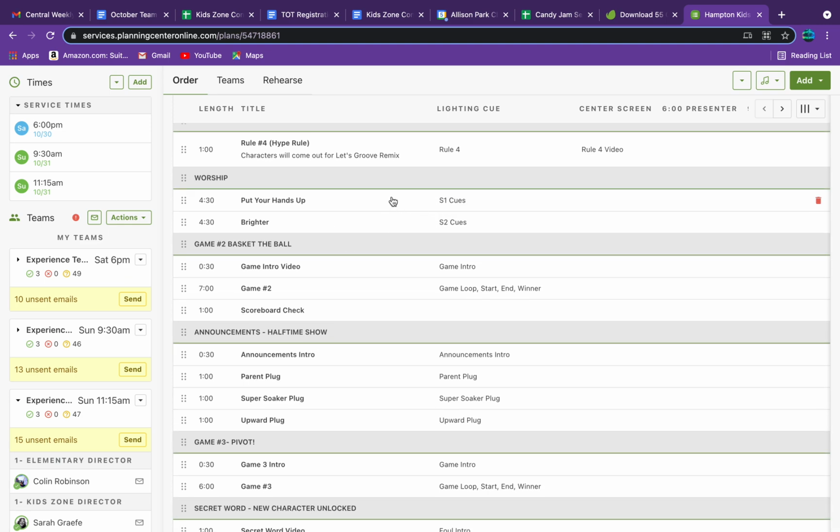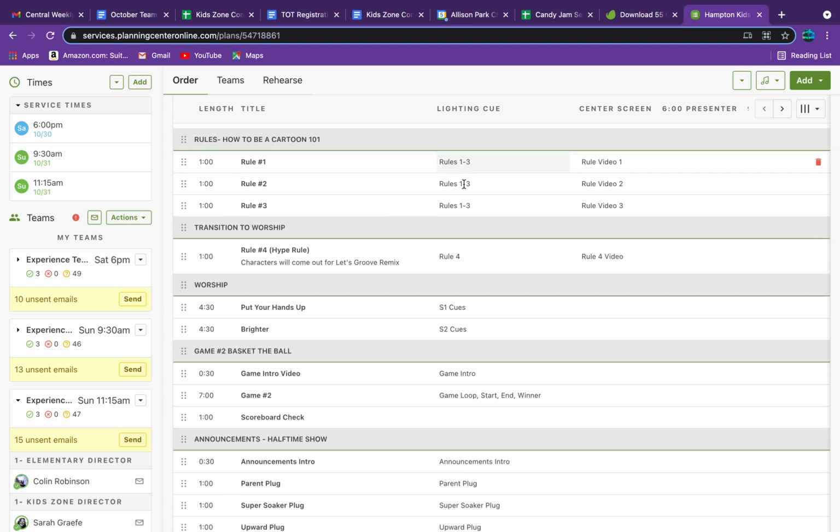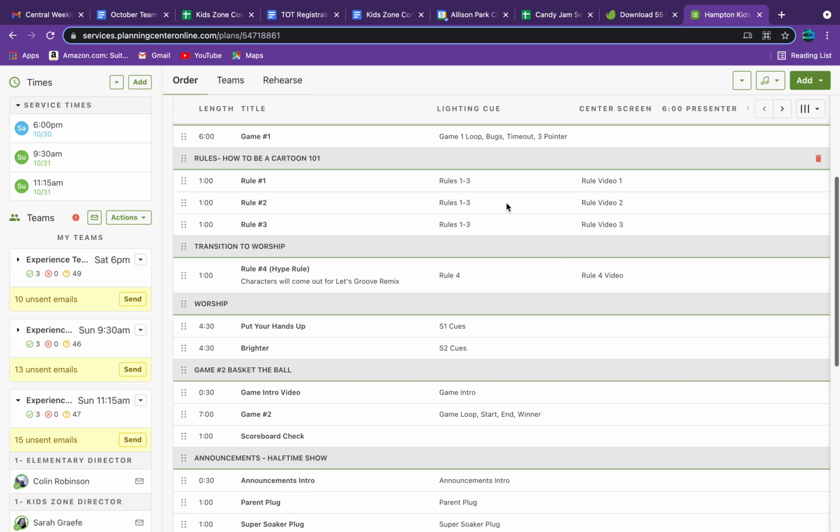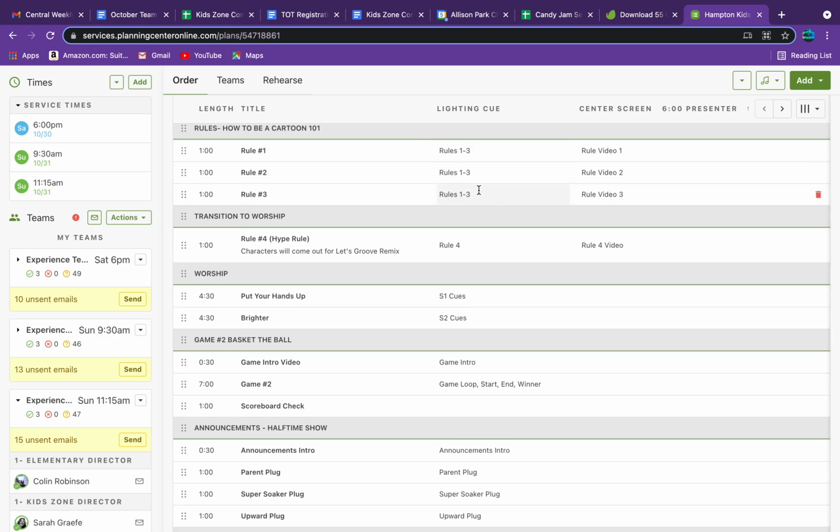You'll see for the cues here, for some of these, like rules 1 through 3 and rule 4, and even these up here, these lighting cues are pretty basic ones. None of these so far have been anything, we haven't really thrown any huge curveballs. So just game 1 loop and then Bugs timeout 3-pointer. Each one correlates to a color and that matches whatever video gets hit. Rules 1 through 3 is a pretty basic one that we're used to doing.